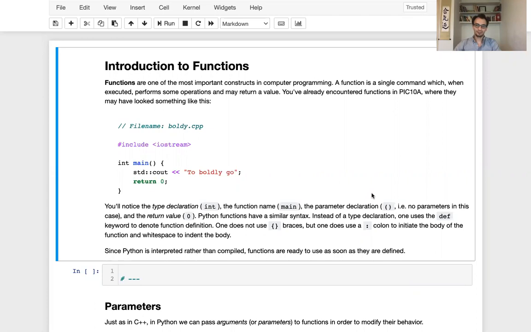Functions are one of the most important constructs in computer programming. They are a fundamental building block of how almost every modern computer program is built. So a function is a single command, which when we run that command, will perform some operations that we are able to define and then optionally return one or more values.